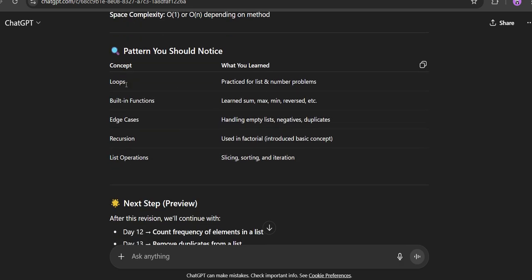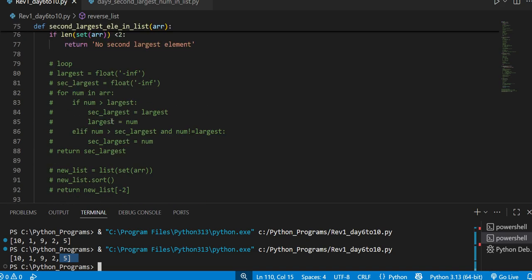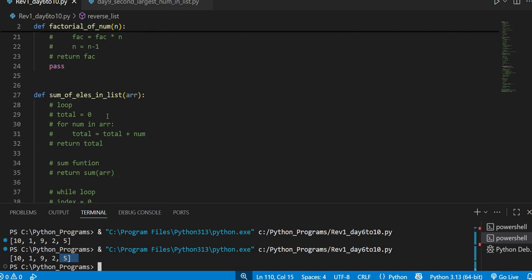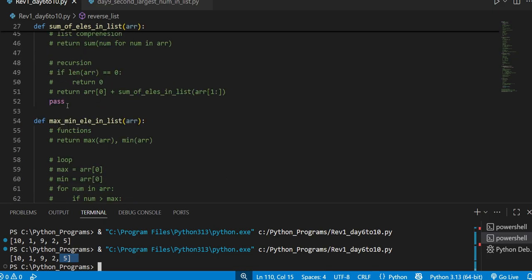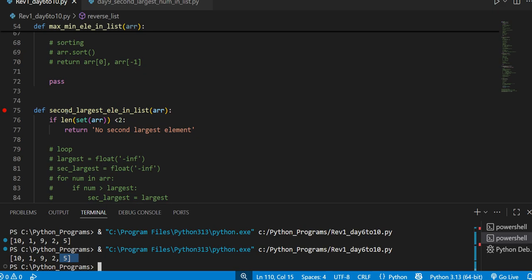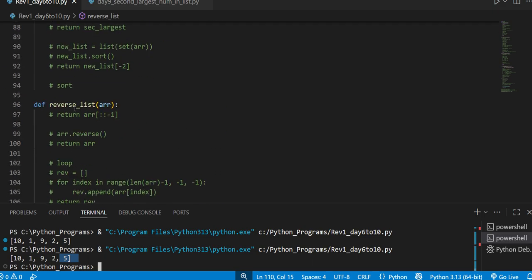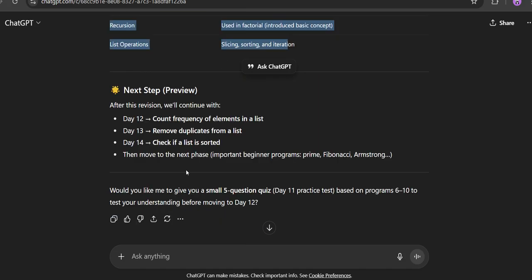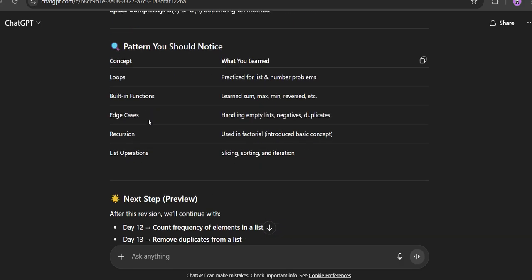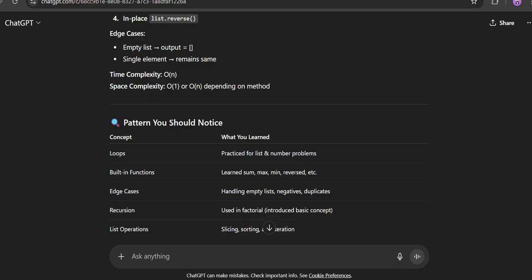So from the basics here we learned loops and edge cases. We are doing all these things. What we have learned in the past 6 to 8 is factorial, sum of the elements in the list, minimum and maximum element in the list, second largest element, and reverse the list. These are all things we have learned. In the next problem we will use these, which is day 11. I will correct this. Okay, so that's all for today.